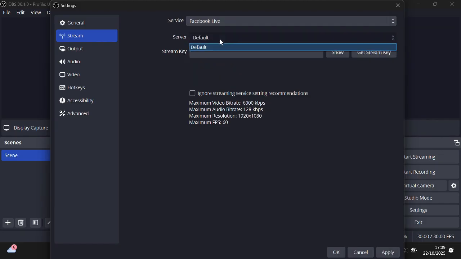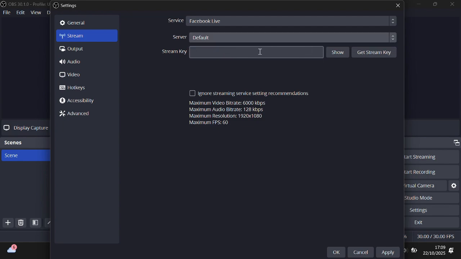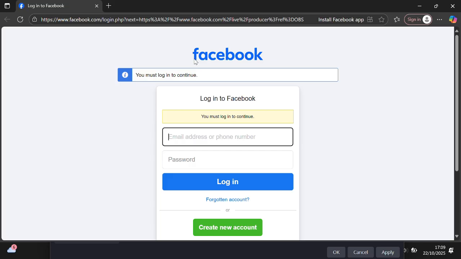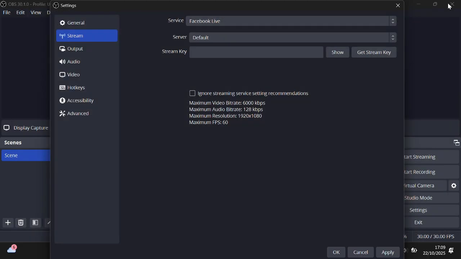And for the server, I'm going to choose default, and you can get the stream key. And you need to connect your Facebook account to the OBS Studio. And after that, you will get the stream key. And after that, you just need to click on apply. And the stream will be started.